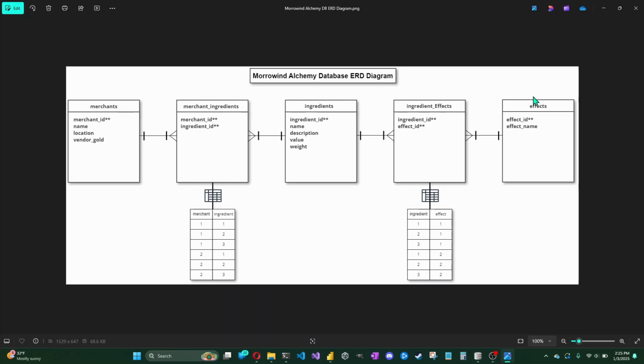And then of course we have numerous different effects, and a single effect can belong to multiple different ingredients. So in order to relate all of these together, we have these 2 tables that kind of bridge the gap: the merchant ingredients table and the ingredient effects table.